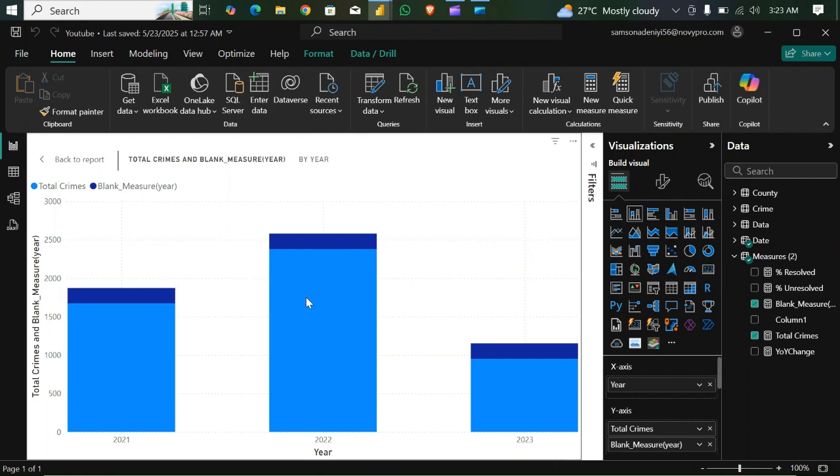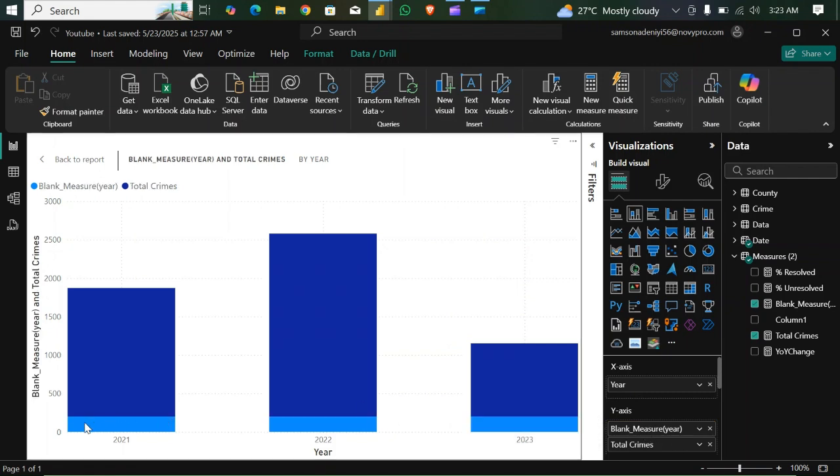Now the reason why we're having this stacked column is because we placed two fields into the y-axis: the total crime, which is this light blue column, and the blank measure, which is the deep blue. So all I just need to do is to adjust it, moving this one to the top. Now this small area is for the blank measures, and this bigger area is for the total crimes. This is where I'm going to be placing the year over year change. That's why I created the blank measure there.